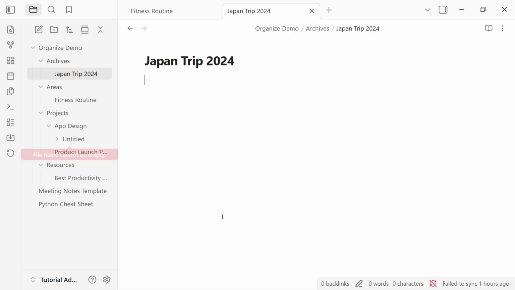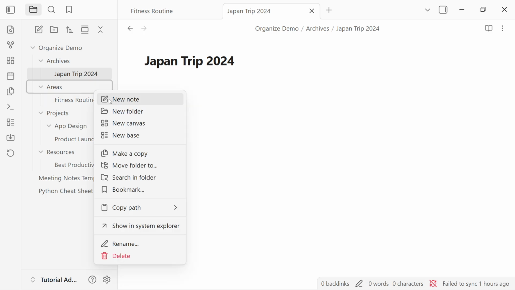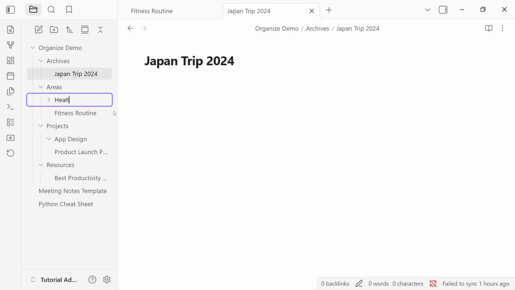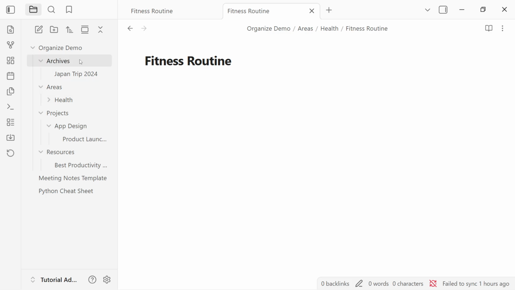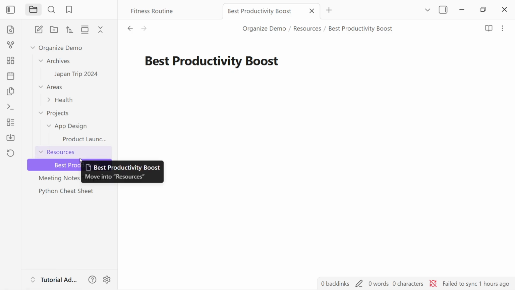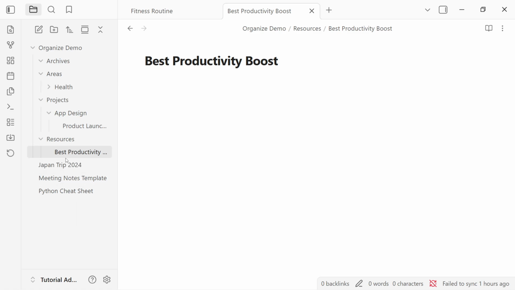At this point, switch the structure back so you can reset the workspace. Move all of the notes back to the vault root, which means the top level of the vault outside those folders. Drag Product Launch Plan out of 1 Projects and back to the root. Drag Fitness Routine out of 2 Areas and back to the root. Drag Best Productivity Books out of 3 Resources and back to the root. Drag Japan Trip 2024 out of 4 Archives and back to the root as well.